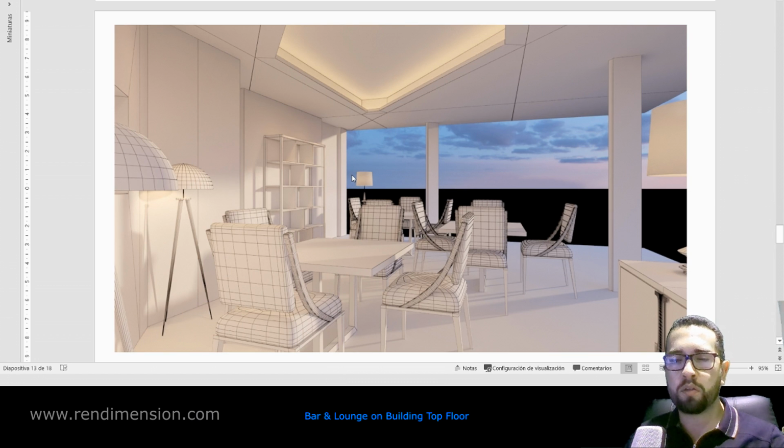This is another camera position. If you remember, at the beginning of the presentation I showed you some camera options. This is the first option, and we also shared it with the client, so we let the client decide which option would be better to present their project.